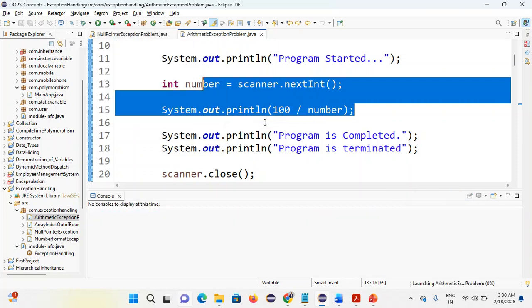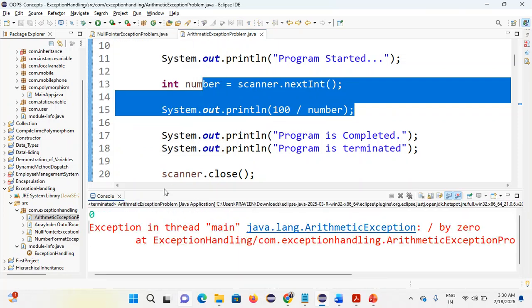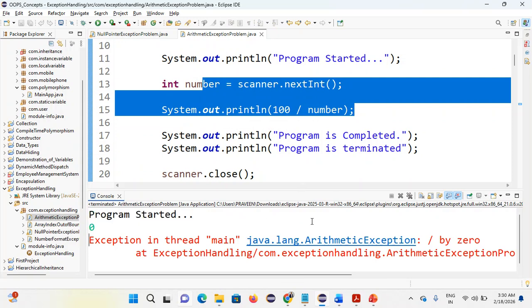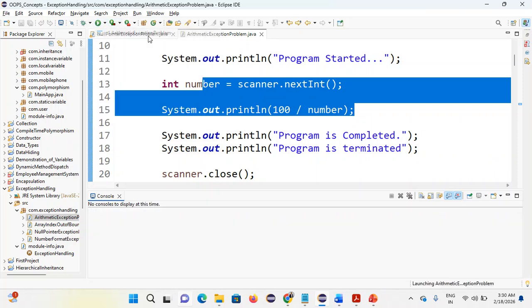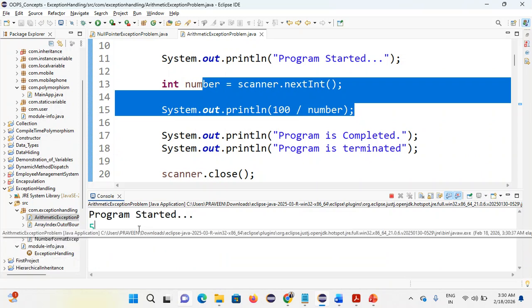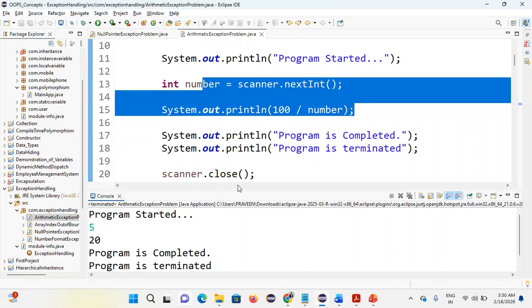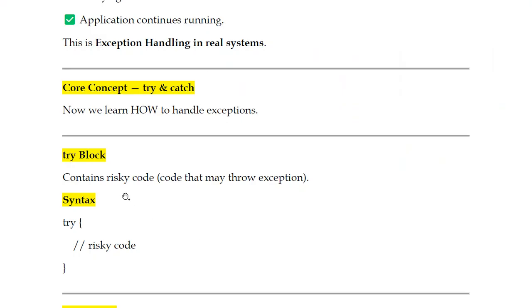For example, if I'm executing, I may give the wrong input also. If I'm giving zero, it'll give the exception. It may or may not happen. Next time I can give the correct input also. If I'm giving 5, you get the output, no issues. So it may or may not happen, but that is a hotspot area. So you have to put that risky code, or exception-throwing code, in the try block.